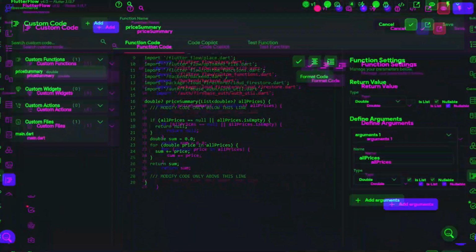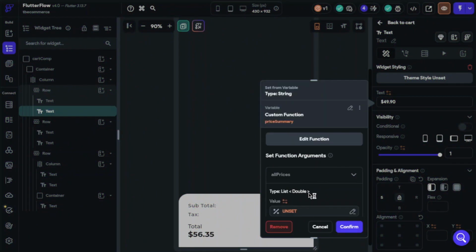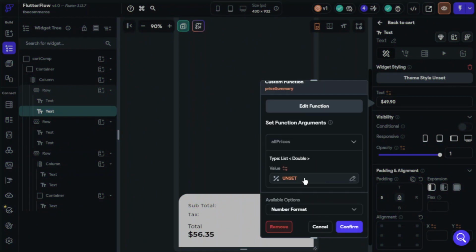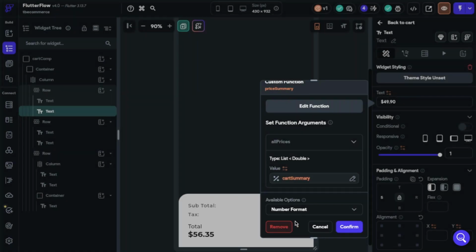Now we will define subtotal. I will use this custom action. This will sum all prices in the appstate. It will sum all of them. And I will use custom function for this. I am showing you.